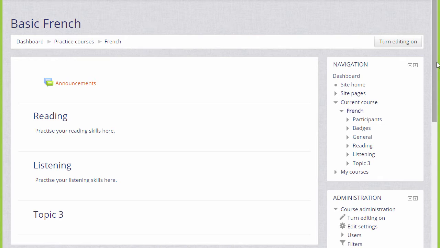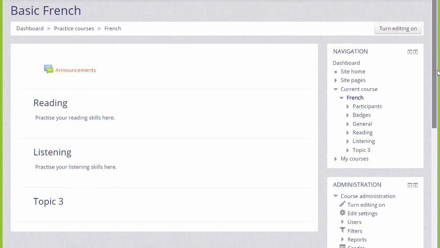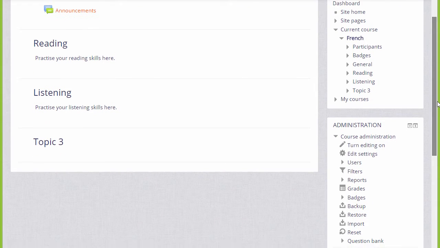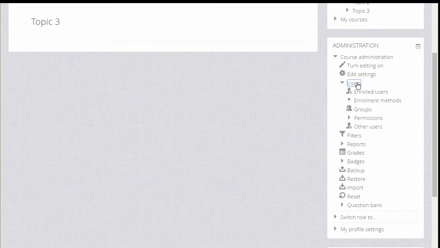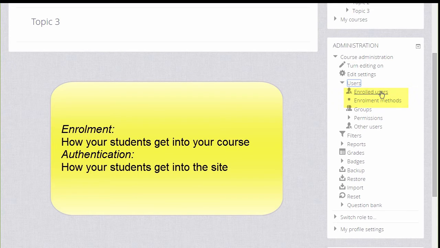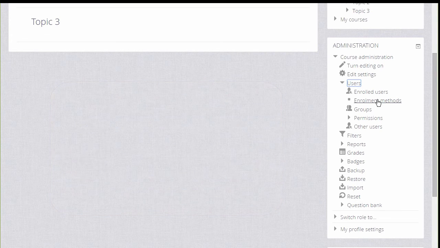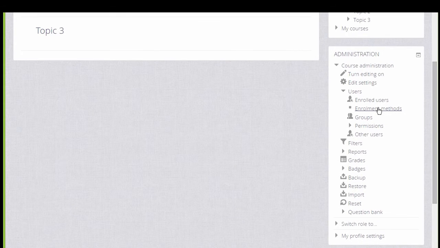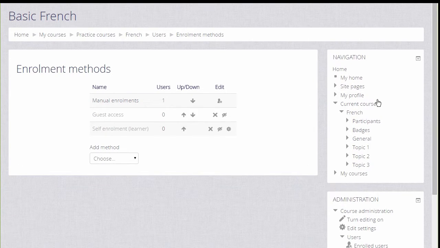To do this, we scroll down to the administration block and then click the link Users. The two we are interested in are Enrolment Methods and Enroll Users. Enrolment means how students get into your course, whereas authentication means how they get onto a Moodle site. If we, as the teacher, click Enrolment Methods, we can see the different ways that they're able to access or be enrolled into our course.